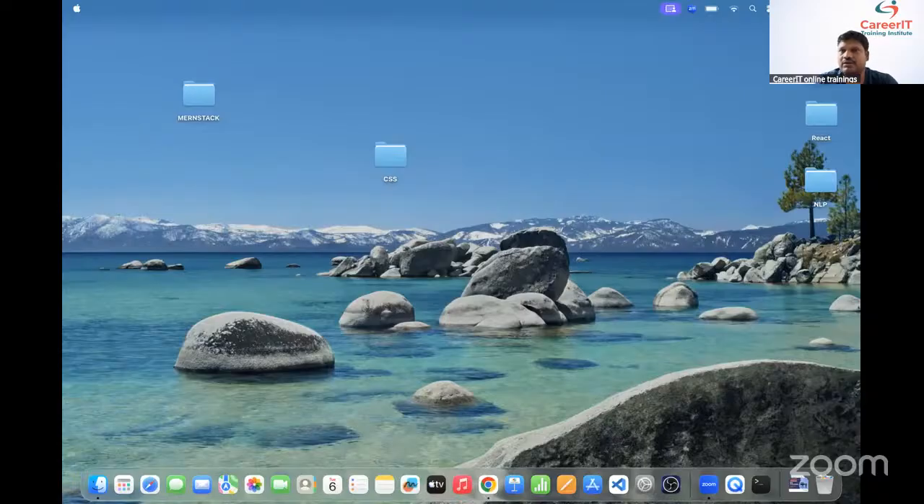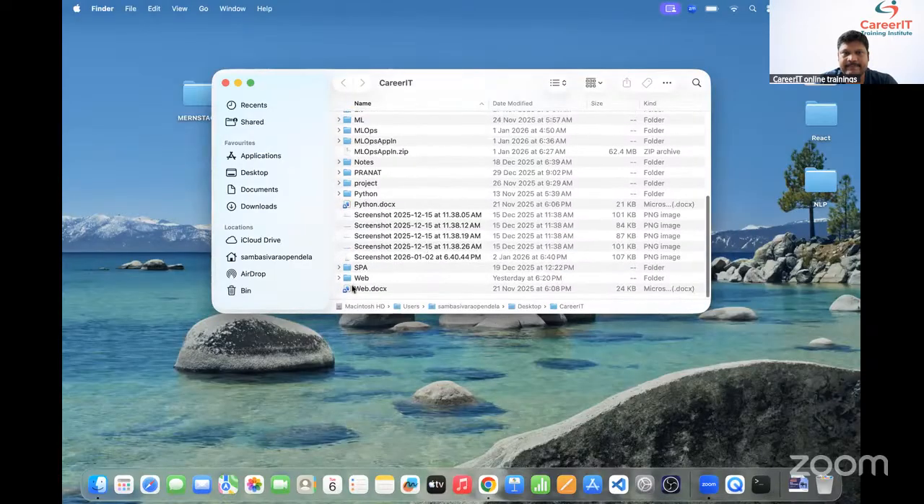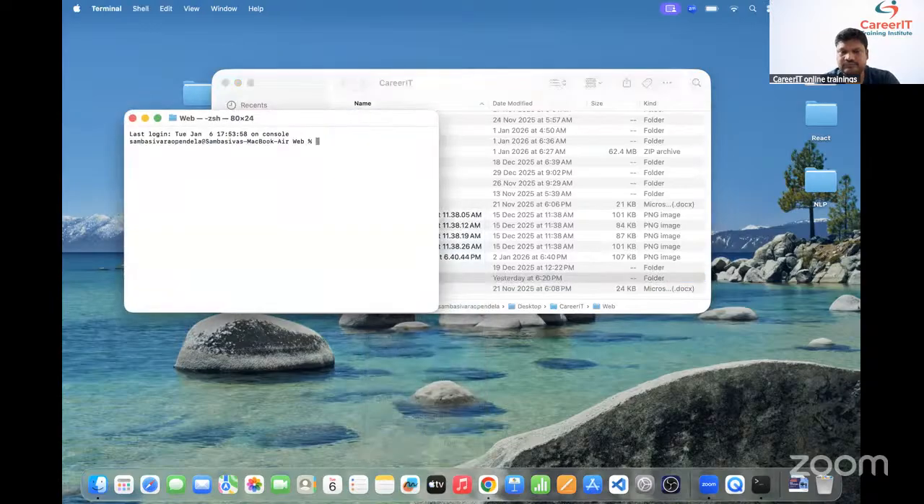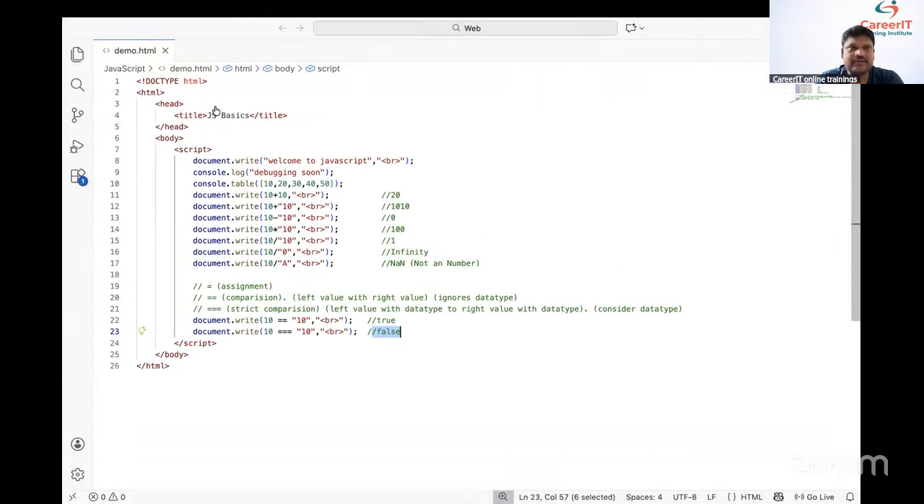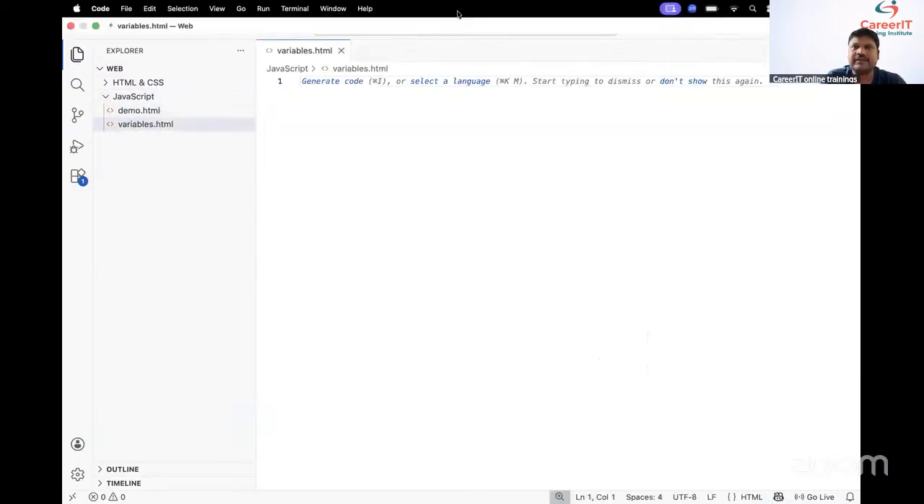Now, go to our web folder. So this is the web folder. Let me create one HTML file. Here, right click, new file, variables.html. Fine. Why variables? Variables are used to store the data.